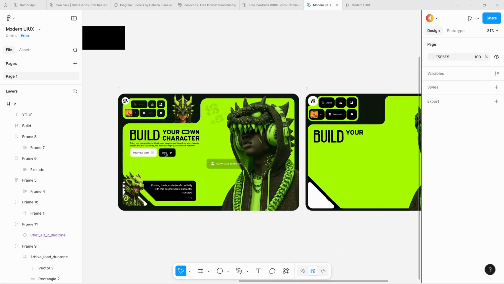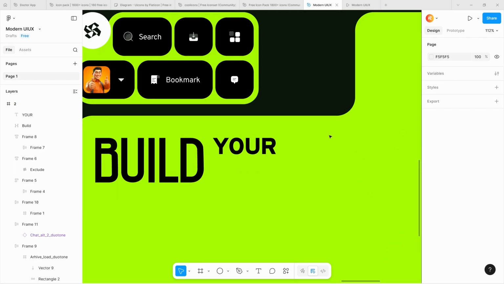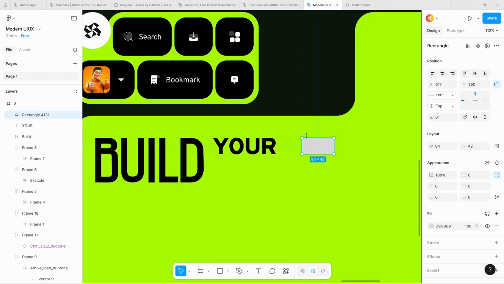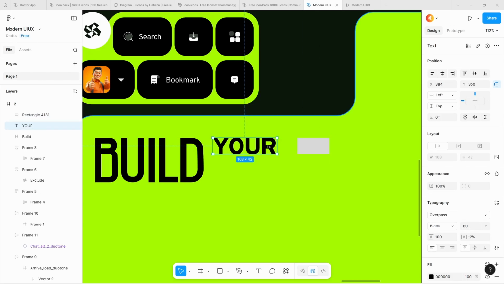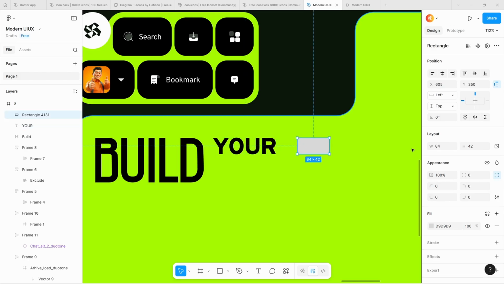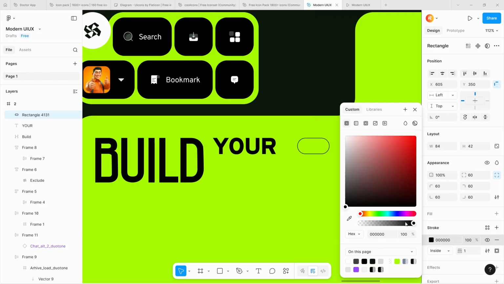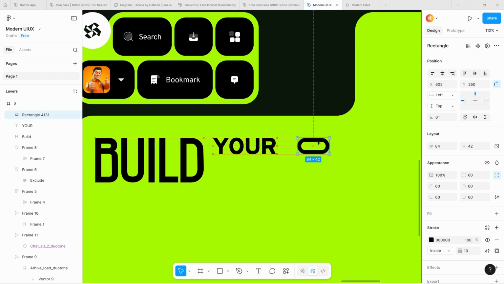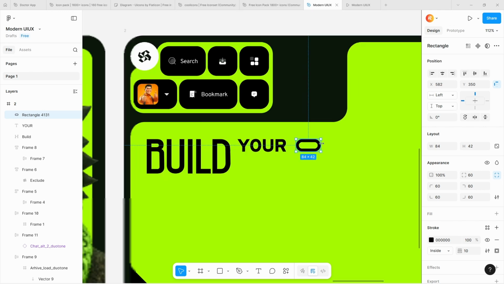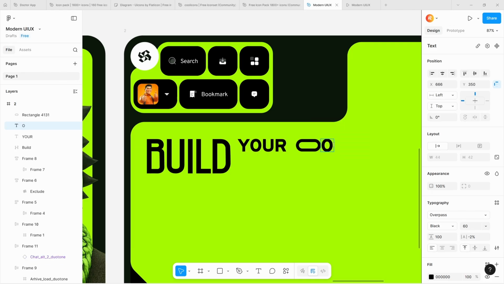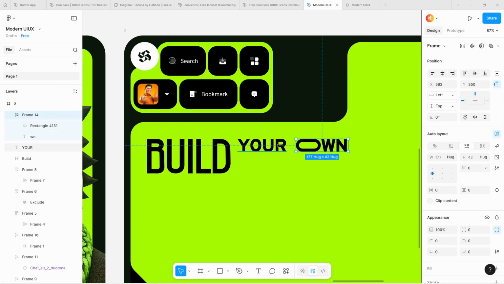So what we can do is, for that, press R for rectangle and match the height and width with this character, and just 60 pixel corner radius, no fill, add stroke. Now you can see here, this is the O. Shift A to auto layout here, O.